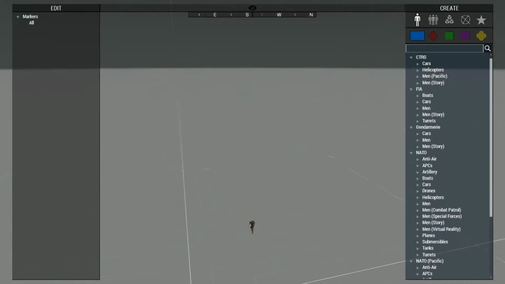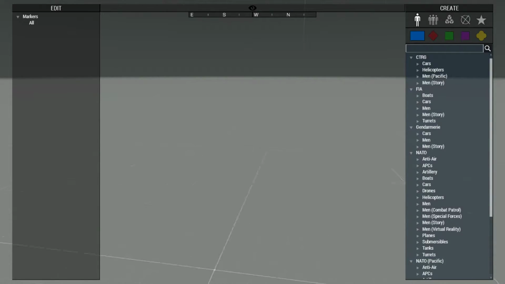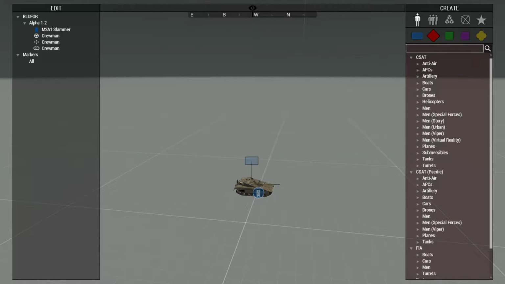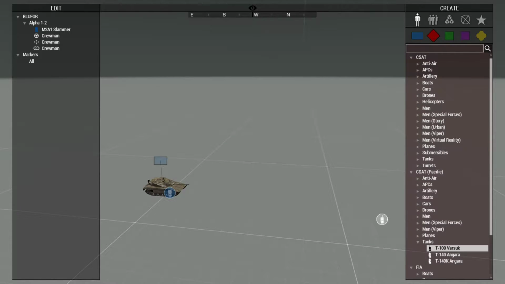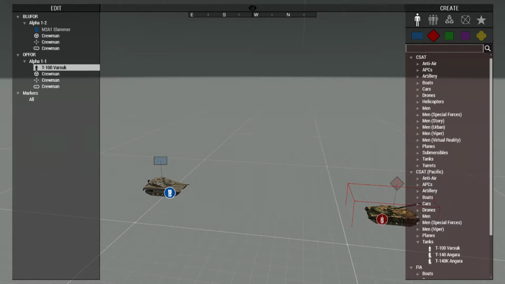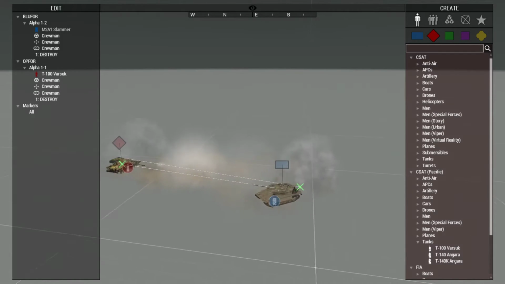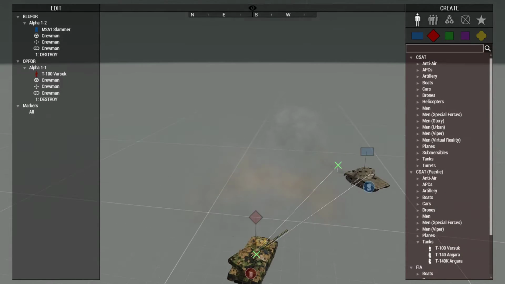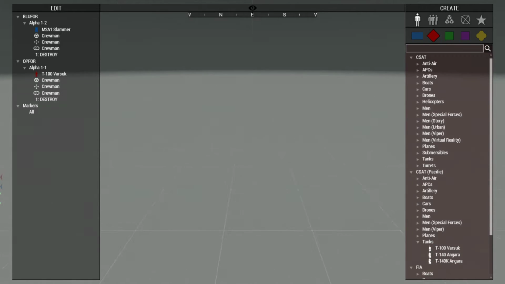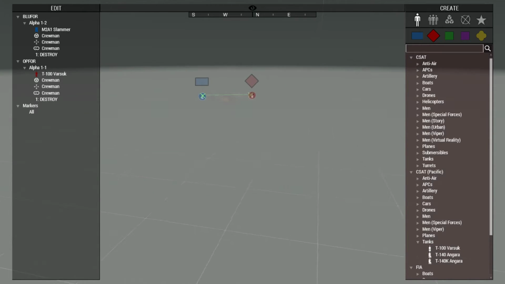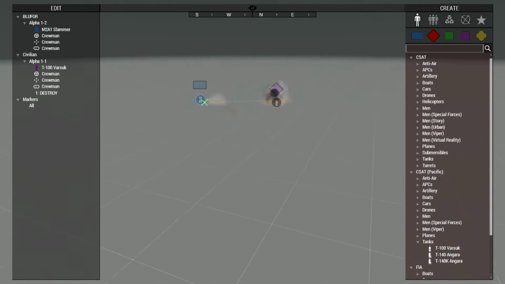So now we can go in here and we can simulate a little battle. We'll just go down here and we'll put down, you know, Slammer. And then we'll go put down another tank right here. And we'll let him go at it. So there we go. So now you can go through and put down all of your creations, have some people battling each other like right there, and yeah.